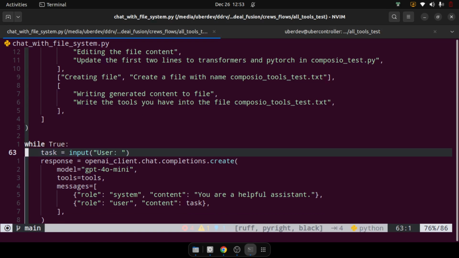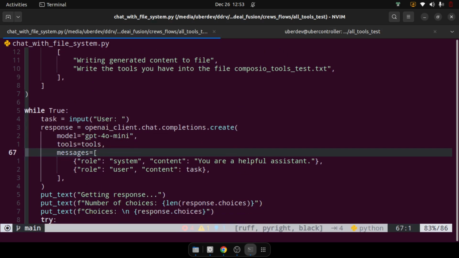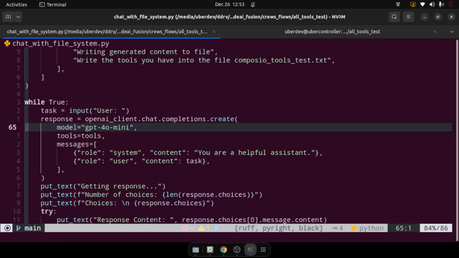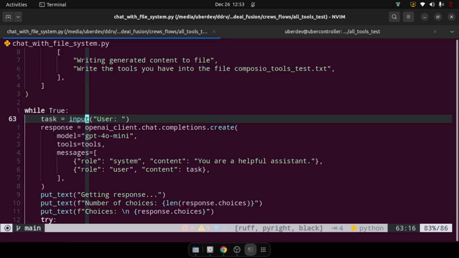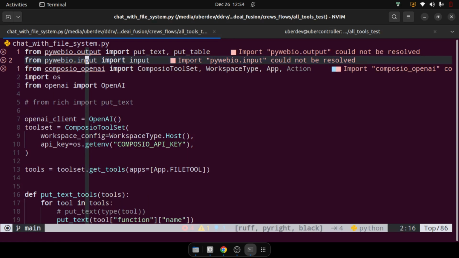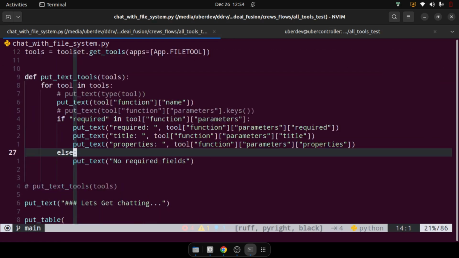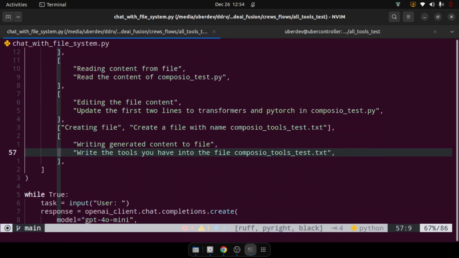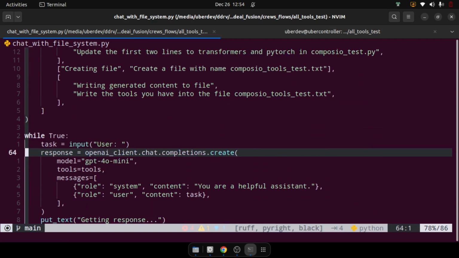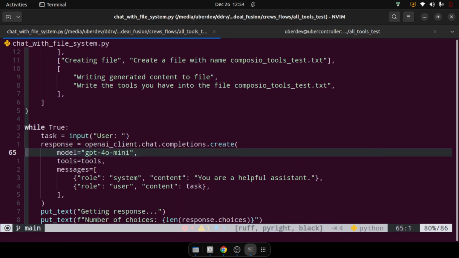This is where the chat activity happens. So it's a simple while loop where I am asking for the input. This input is actually from PyWebIO. So if you go up, you can see that I've imported it on line number 2. So this is the input that you see here, and I'm getting the input. It's similar to the input you get in Python. Not much different, the only thing is the interface is different. Instead of using it on the CLI, you are using it on the front end in your web browser.